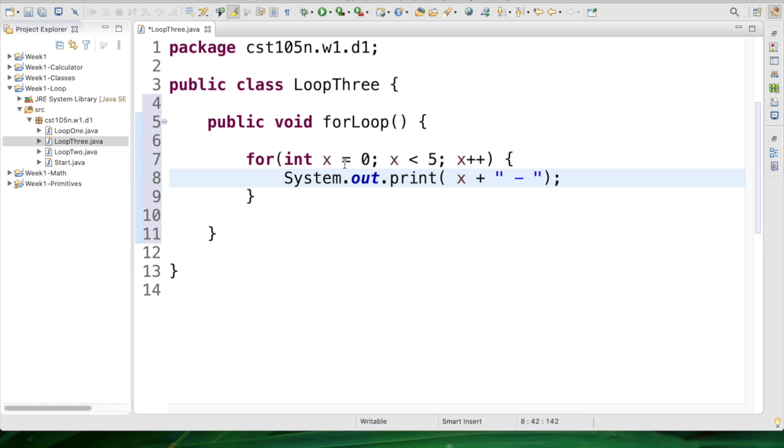So the way this is going to work, it's going to set x equal to 0. It's going to say, is x less than 5? It is. So we're going to come down here, we're going to print out the 0, and then it's going to come back up here, increment it to 1, and then it's going to come back here and do the check again. So is 1 less than 5? Yes. So go ahead and print out 1. They'll stay on the same line with the dash.